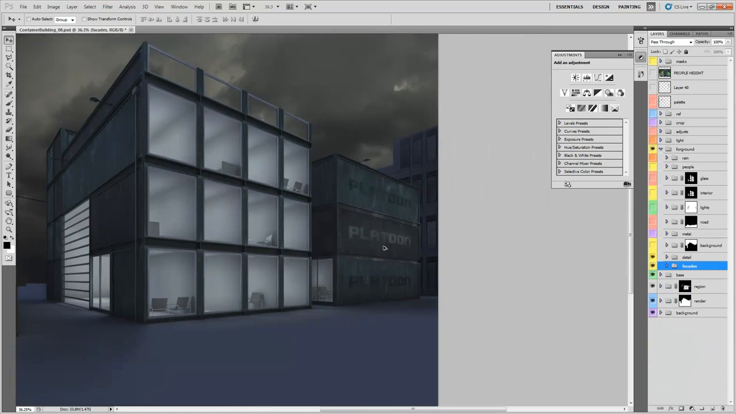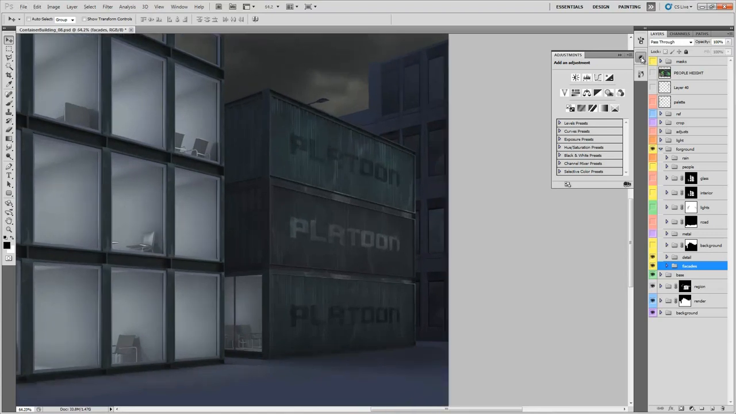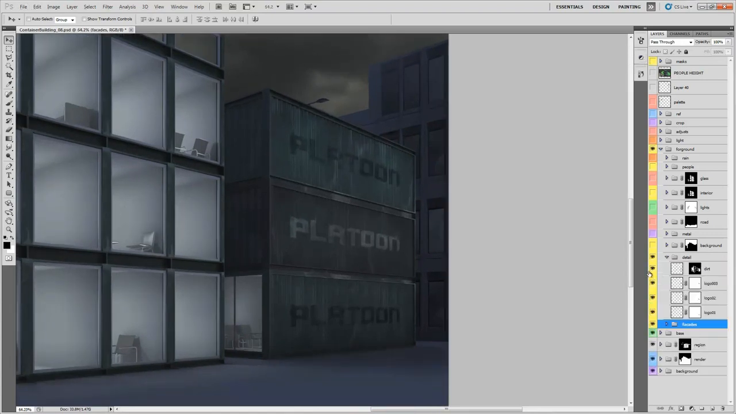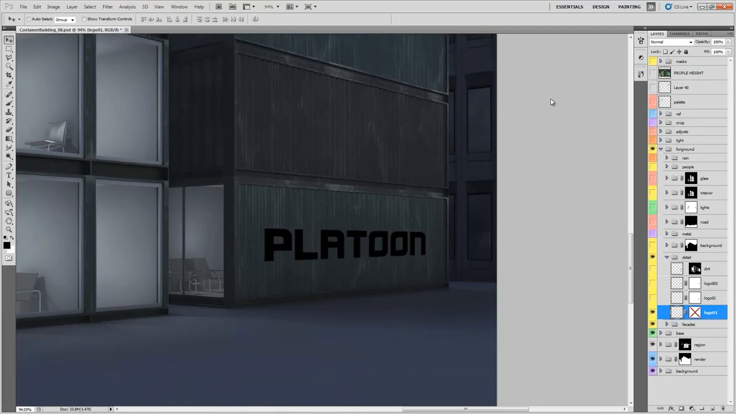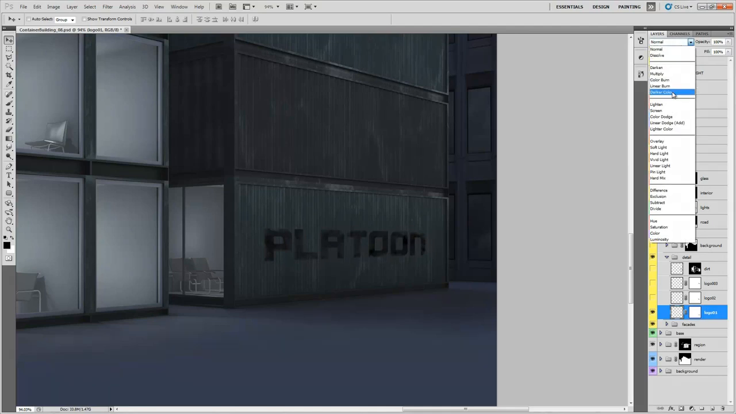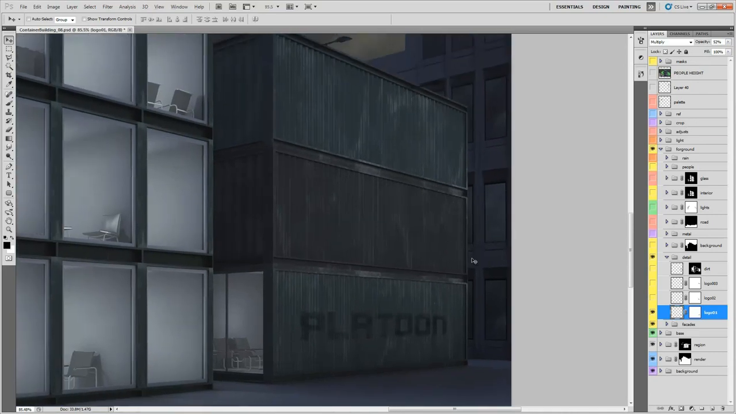Here we've got a little bit of detail that's been added to the front of the crates. If I zoom in here, I'll show you how this was done. This is literally just a piece of text which has been applied to the front of the building. If I turn that up, you can see it's just literally text. I then feathered out the corners using a rough brush, changed the overlay type to multiply, and then reduced the opacity. This was done for each of these pieces of text as we work our way out the building.